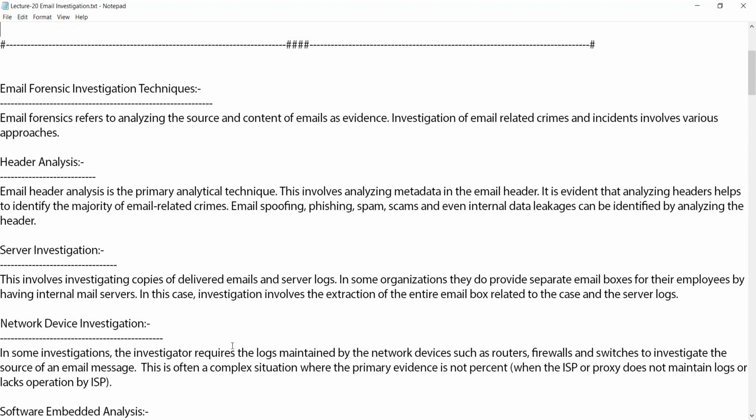So in that case, the investigator needs to analyze all the logs maintained by the network device. Network devices include routers, firewalls, switches, as well as CAM tables and different types of server related network details. If you gather these details, you can get the source of the email messages. This is often a complex situation where the primary evidence is not present when the ISP or the proxy does not maintain the logs or lacks cooperation by the ISP.